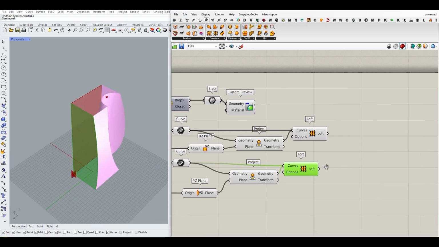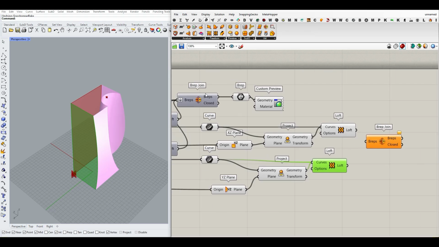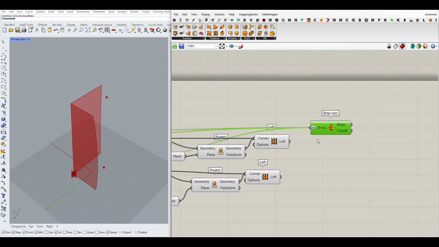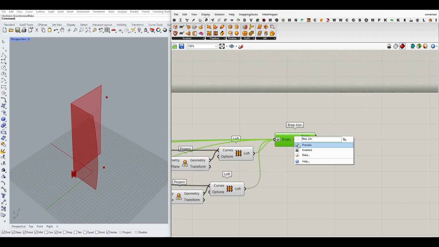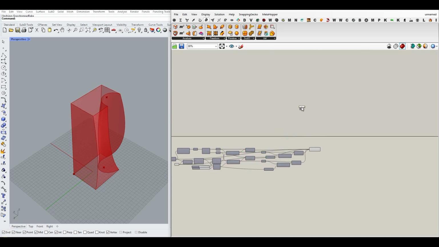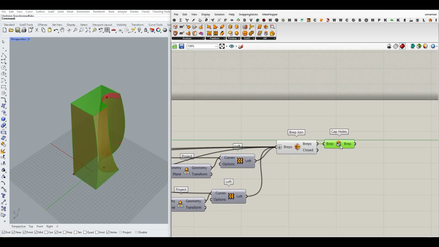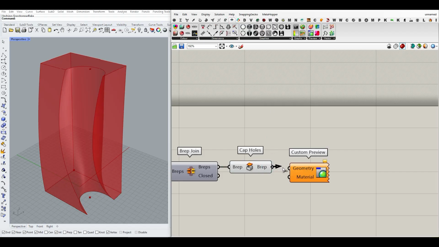Okay. Now again, we can use the Brep Join and join, or we can just bring this Brep Join here and add these things to it. Shift key to add it up. And we have it here. And let's just cap this. Now that we have this, we can also use a custom preview to see that here.